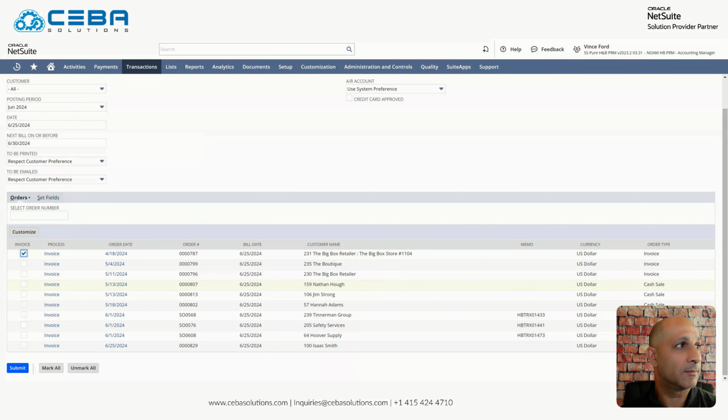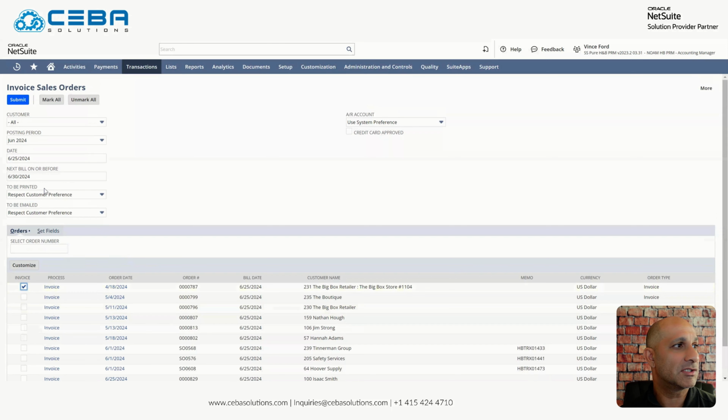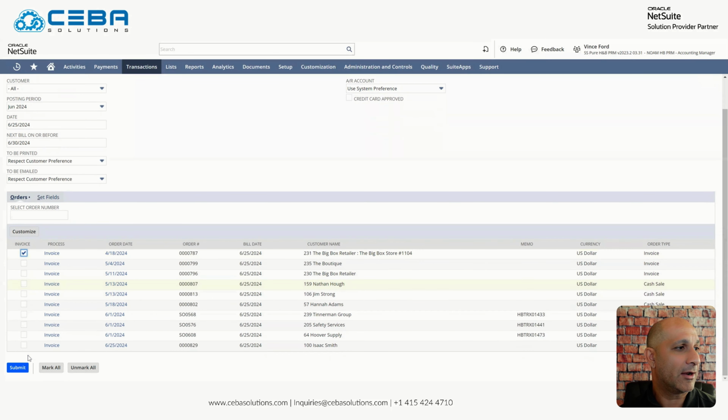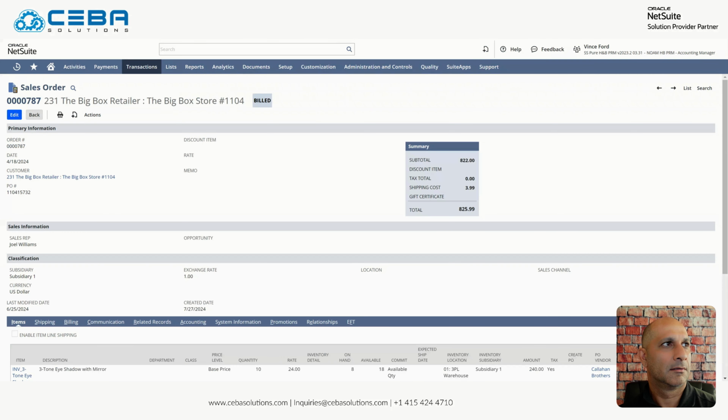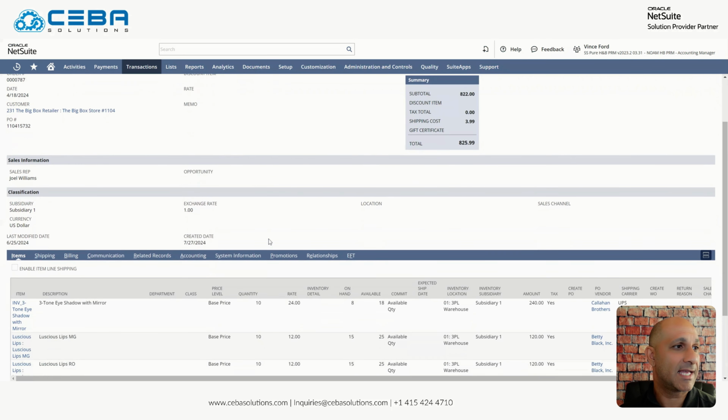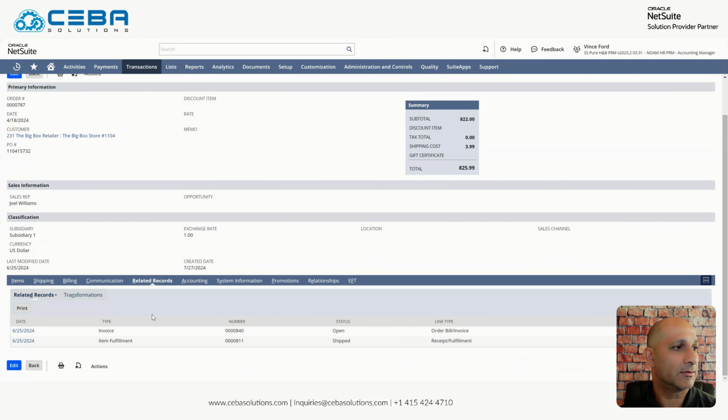I could select multiple, and you can see that there are some preferences over here, whether or not I want to email or print those. And NetSuite will automate this entire process for you, and I could go ahead and just select that one, hit submit, and my invoicing process is done. Now back on the sales order, you can see that the sales order is now in a billed status, and if I click on the related records, you can see both the item fulfillment and the invoice there.